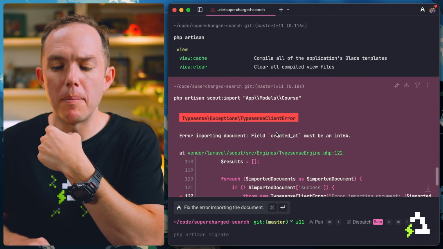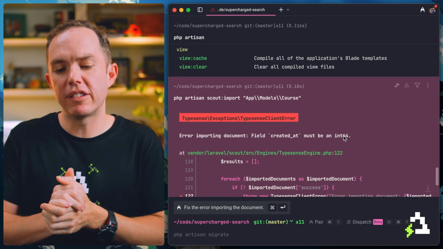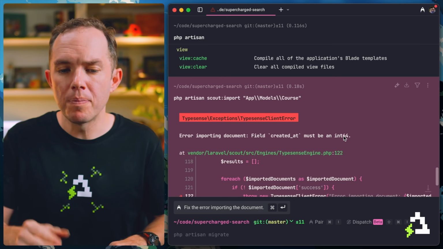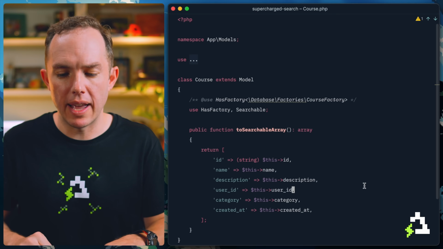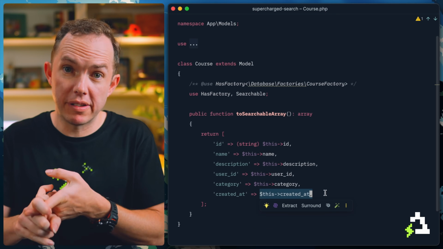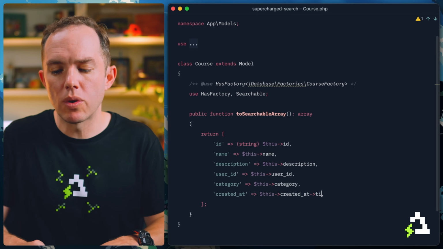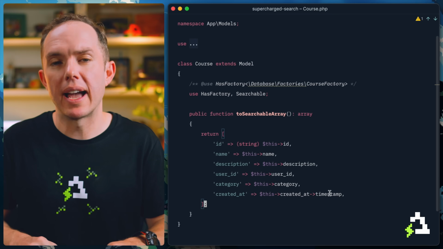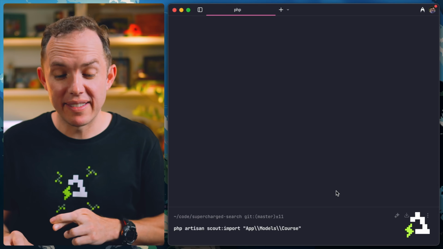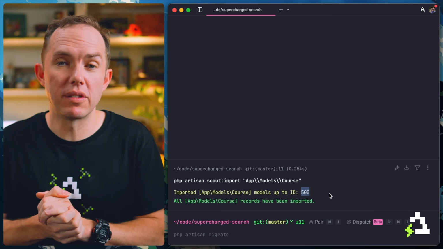All right, field created_at must be, oh yes, of course, I'm very sorry about this. Field created_at must be an int64, but right now, I believe we gave it a Carbon instance. So this is actually a good thing to run into together. Whenever you are including a timestamp with your Typesense collection or document, make sure that you call timestamp on it. Okay, so now let's cross our fingers, and I think it should work this time, and it does. Sure enough, we imported 500 records into Typesense.